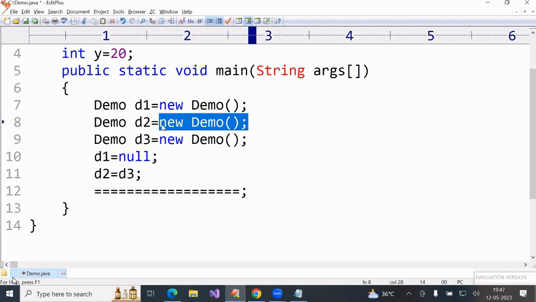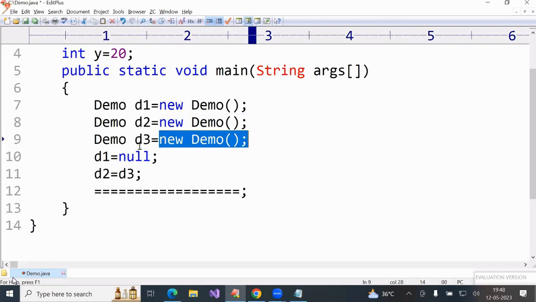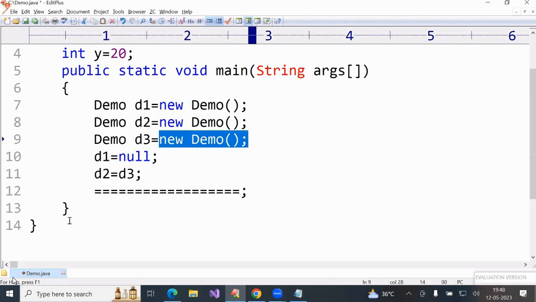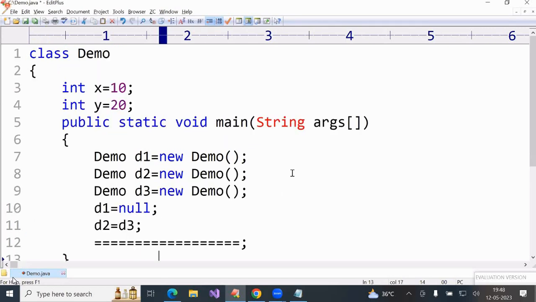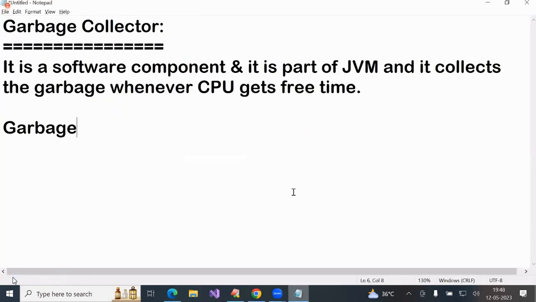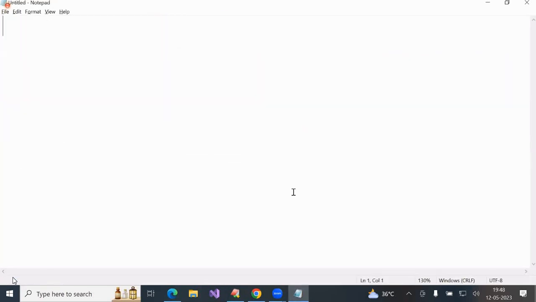Now D2 also refers to this object, D3 also refers to this object, because D3 is copied into D2. So both will refer to this object. This object also becomes garbage whenever the program is terminated. But this garbage is collected by the garbage collector. So the garbage collector collects the garbage.